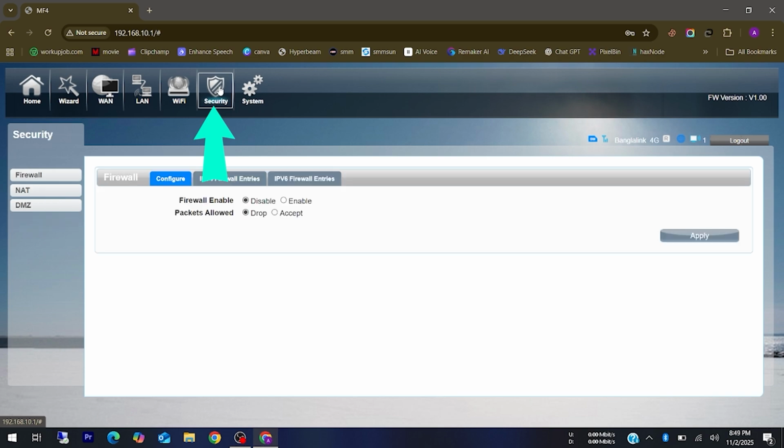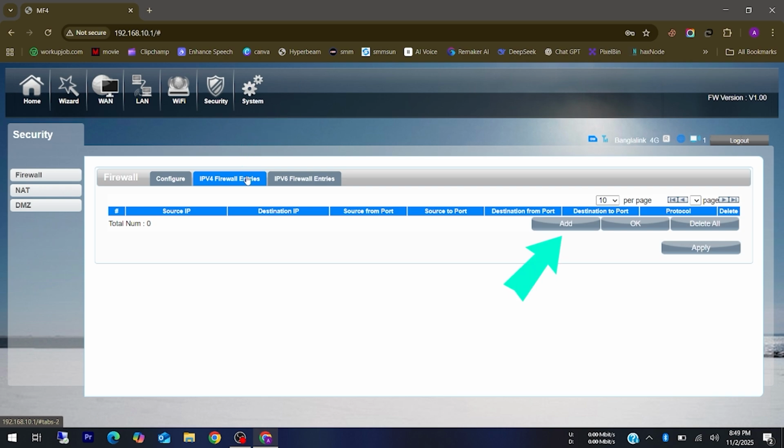When you enter the security options, the first section you'll see is the firewall settings. Here's how it works. Configuration. By default, the firewall configuration is disabled. You can enable it if you want to activate the firewall protection. Packet handling. You'll see two options, drop and accept. By default, the drop option is checked. You can switch it to accept if desired. After making changes, click Apply to activate the settings. IPv4 firewall entry. This section allows you to manage firewall rules for IPv4 traffic. IPv6 firewall entry. Similarly, this section lets you manage firewall rules for IPv6 traffic.